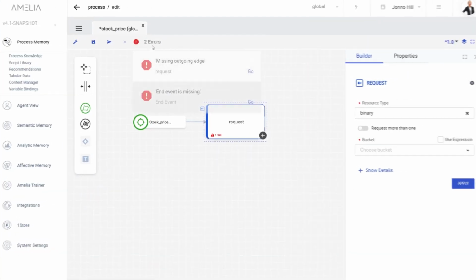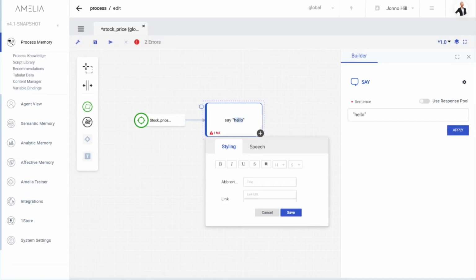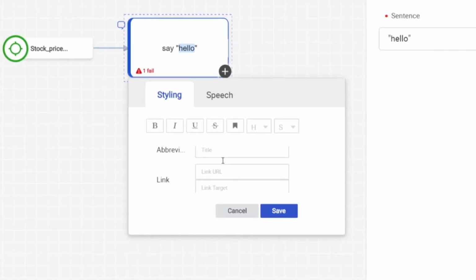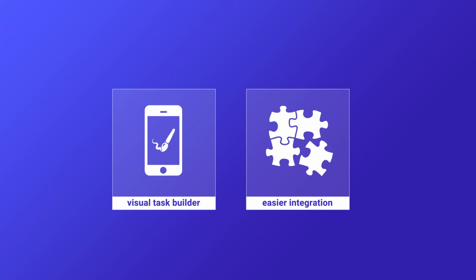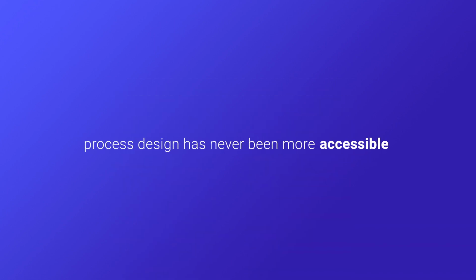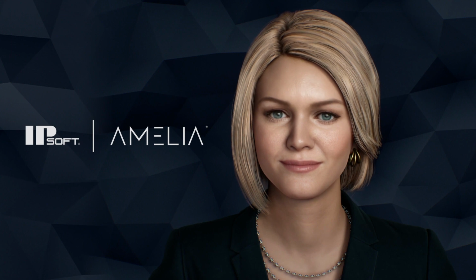We've also made it easier to catch errors at any time in the creation process with active validation. And finally, the new annotation tool makes adding text styling or speech adjustments a breeze. From the visual task builder to easier service integration, process design has never been more accessible. Amelia, the world's best conversational AI, now even easier.